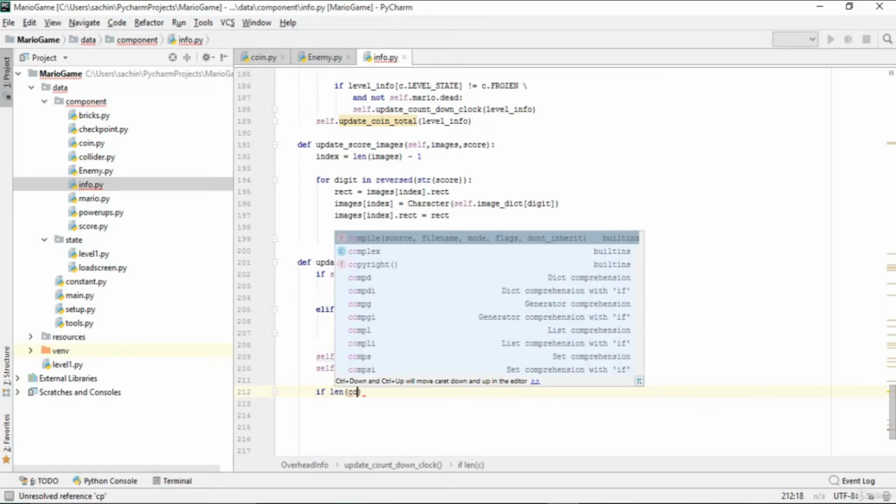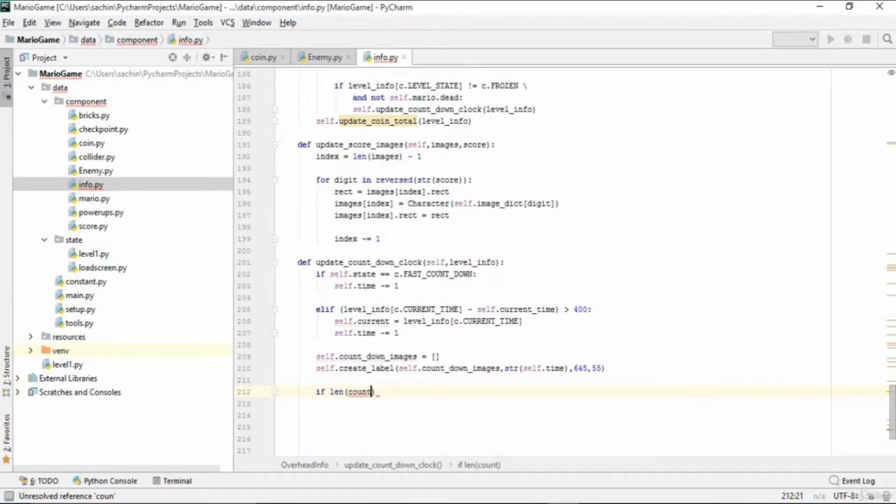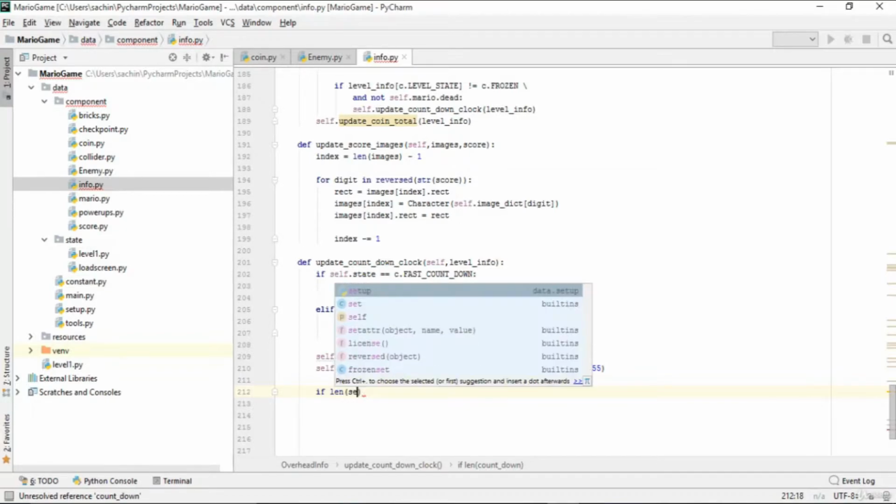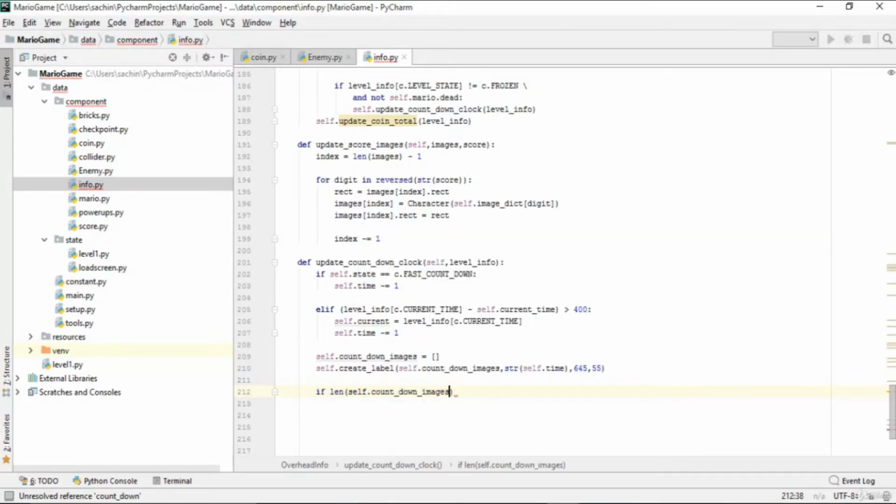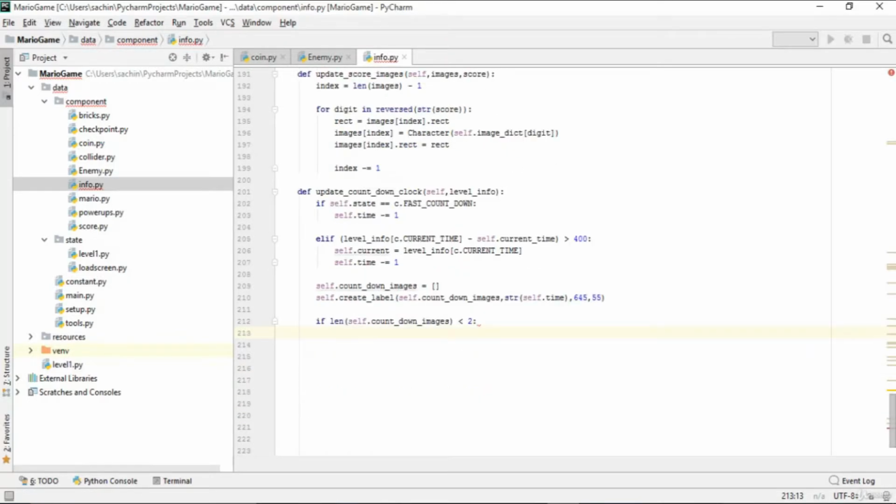After we created this label, it's time to check these countdown images. If the countdown images, that is the list basically, self.countdown_images, has a length less than 2, then what you should do is loop in this range of 2.